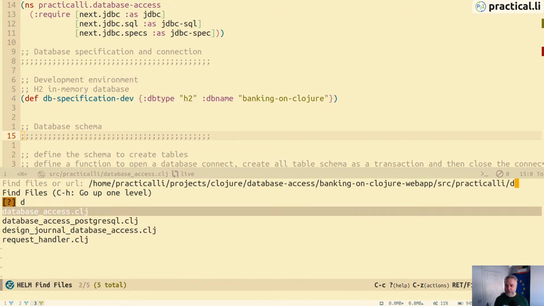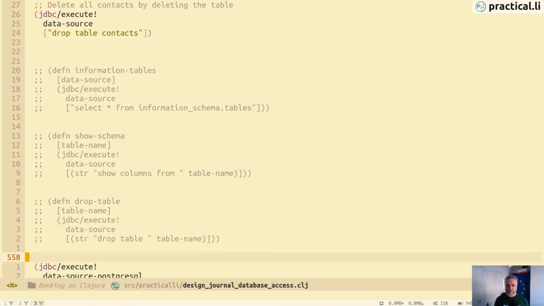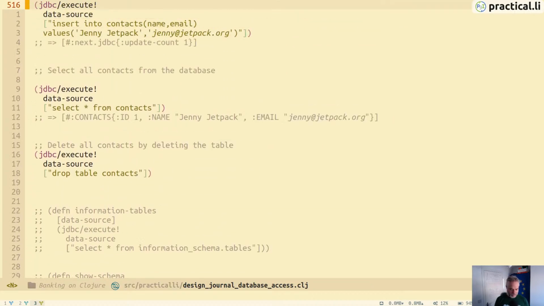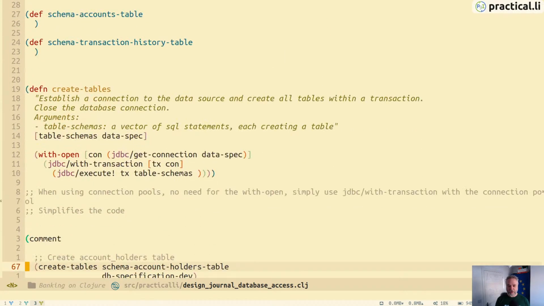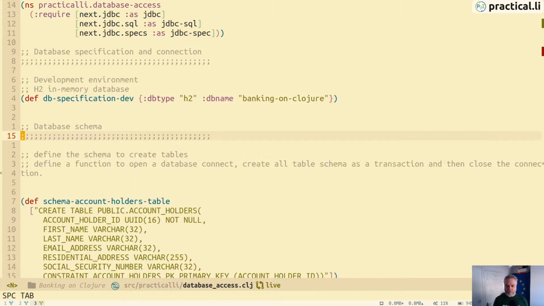I've also got a design journal, which is a bit messy at the moment, but I'll share this on the GitHub repository as well. It basically covers all the design decisions I've made. So it's got some useful background information, which I'll also surface in the book. But essentially we've got our namespace. To start with, we included the next.jdbc library, just to be able to use all the functions from that library. We'll talk about the other two a little bit later.